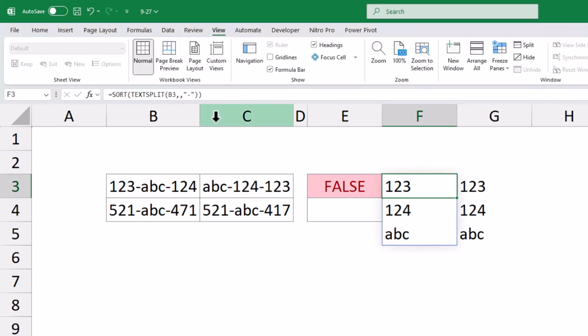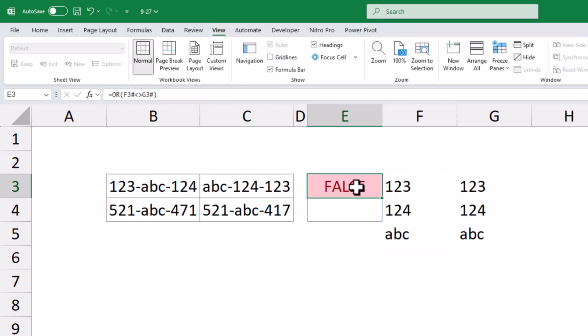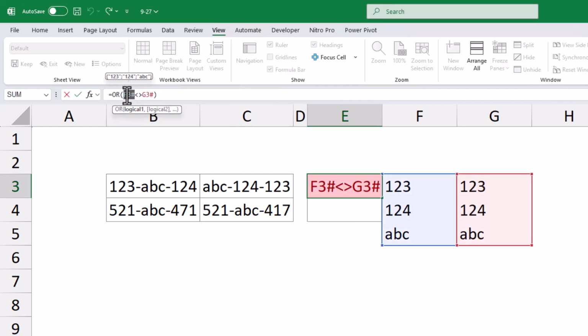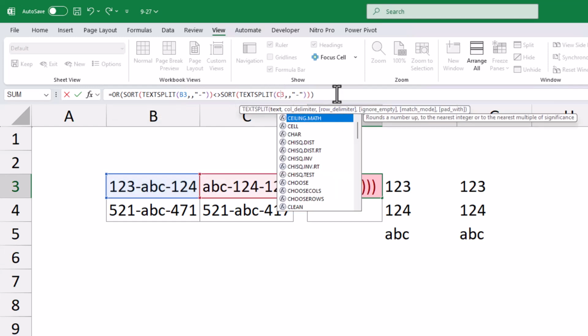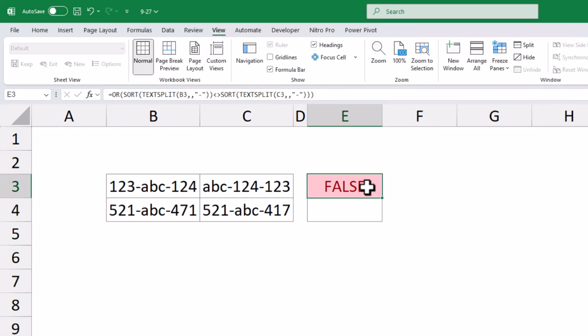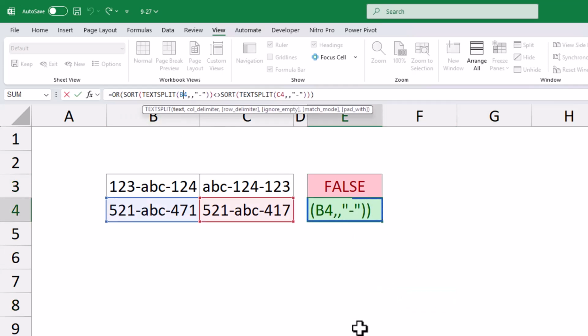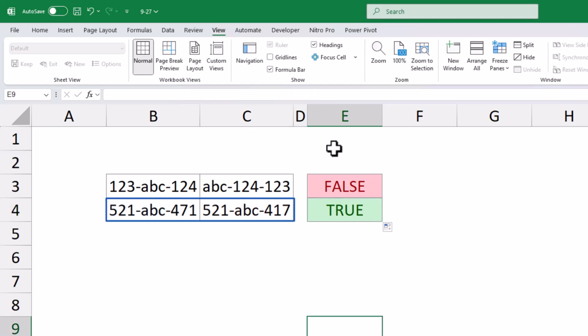Instead of using a helper column for the TEXTSPLIT function, I'll take the formula we created in the helper column, copy it, and paste it directly inside the OR function. This eliminates the need for the helper column entirely. Once I've done that, I can safely delete the helper column since it's no longer needed. Now, with the formula streamlined, I can simply copy it down to cell C4 to apply it to the next row. It returned true because the values in B4 and C4 are not the same, even after rearranging their parts. This indicates that there's an actual difference between the two entries.